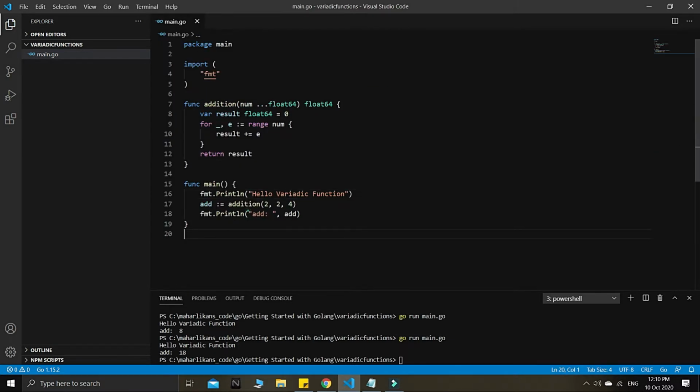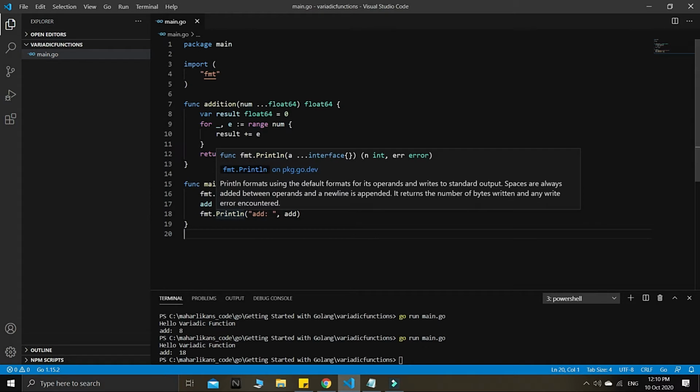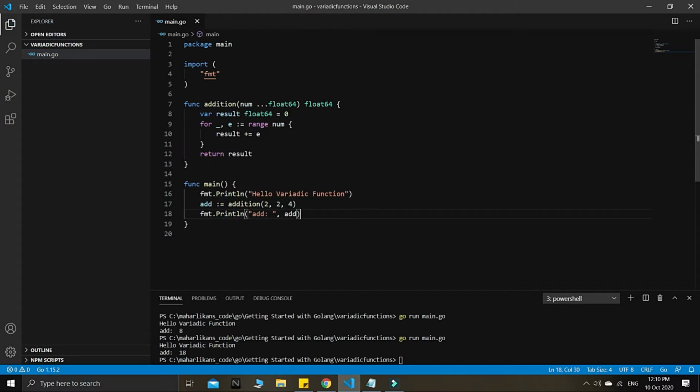Remember that we always add it here, the Println. You can add multiple data here, and then it just prints. This one is the best example for what they call the variadic function in Golang. So right now I will add some more examples, guys.